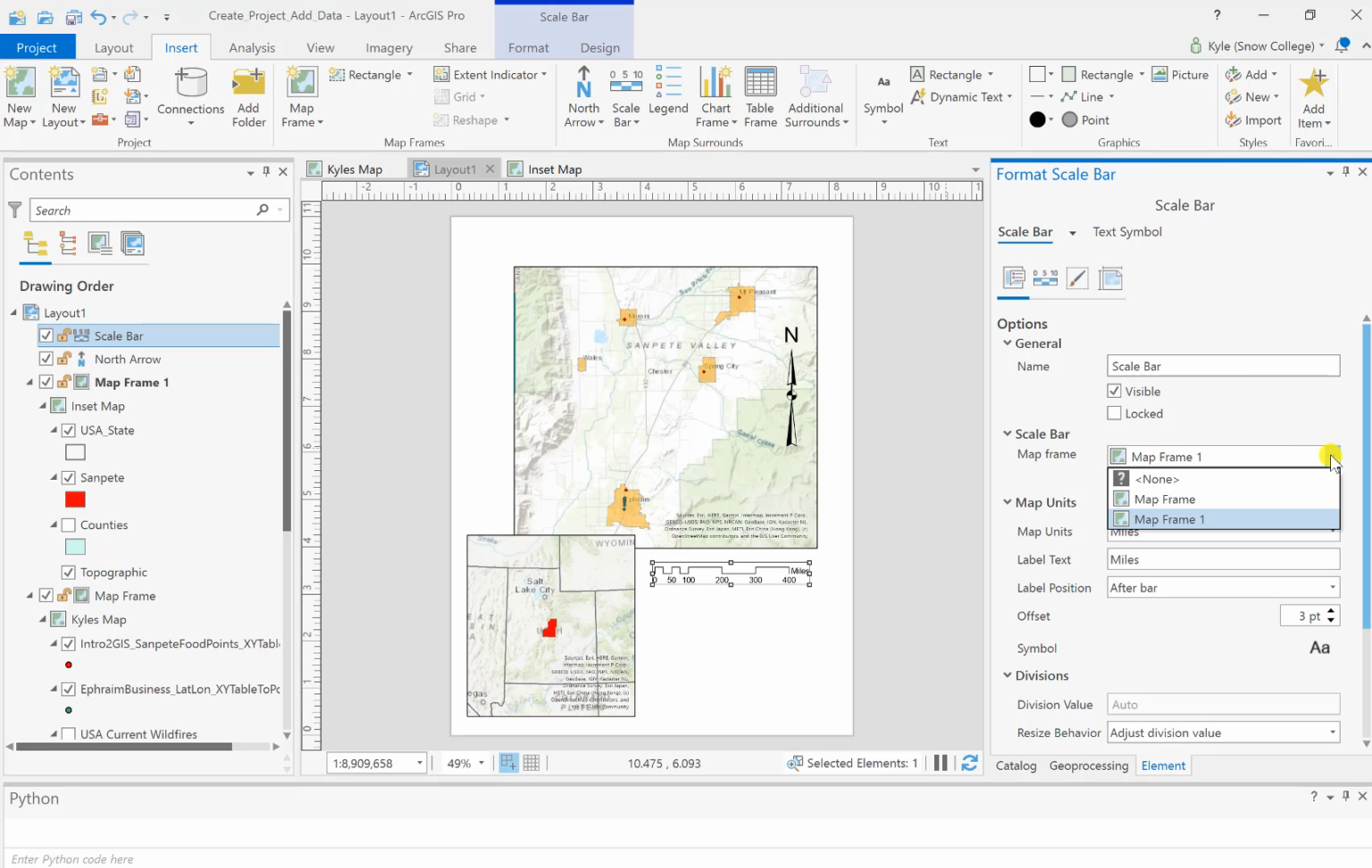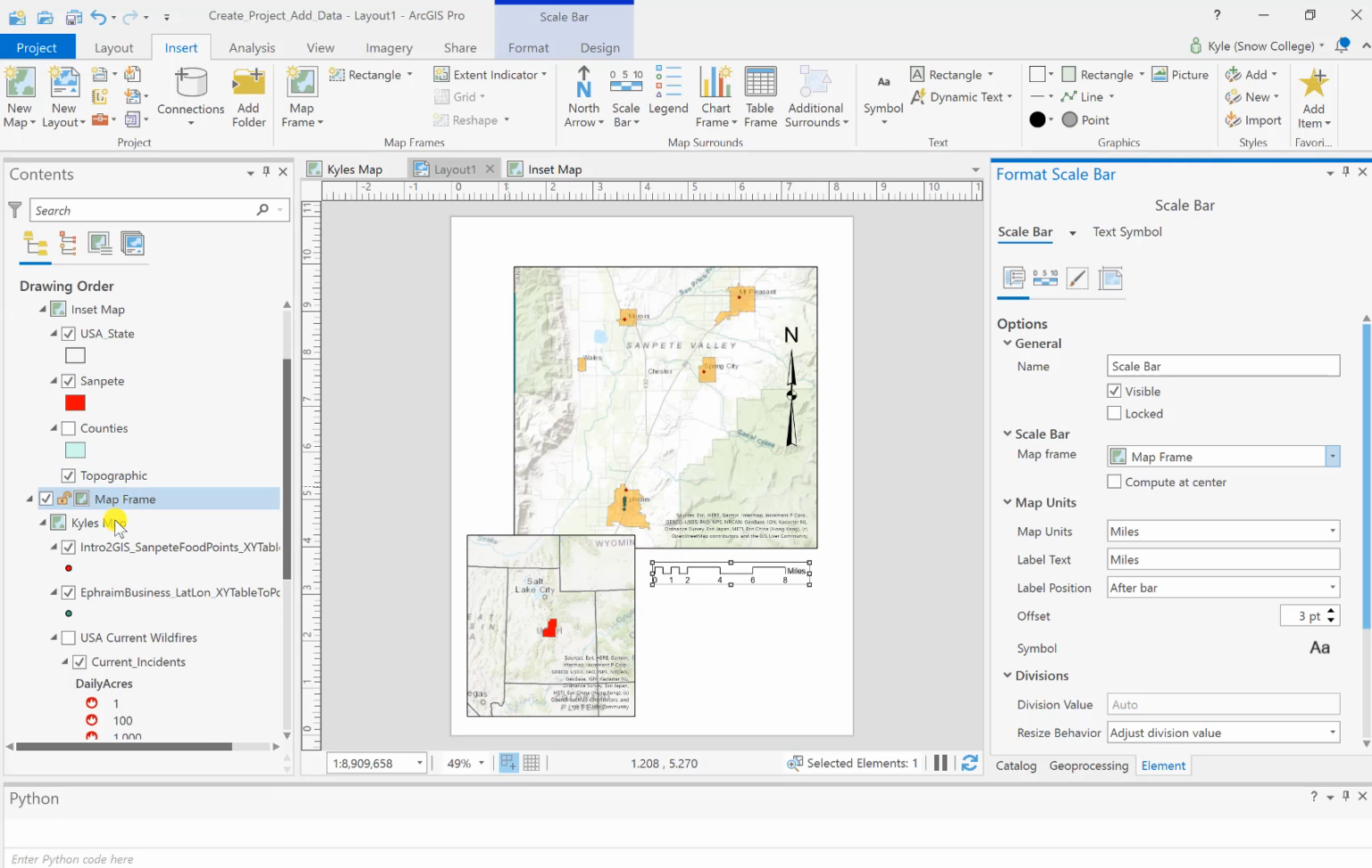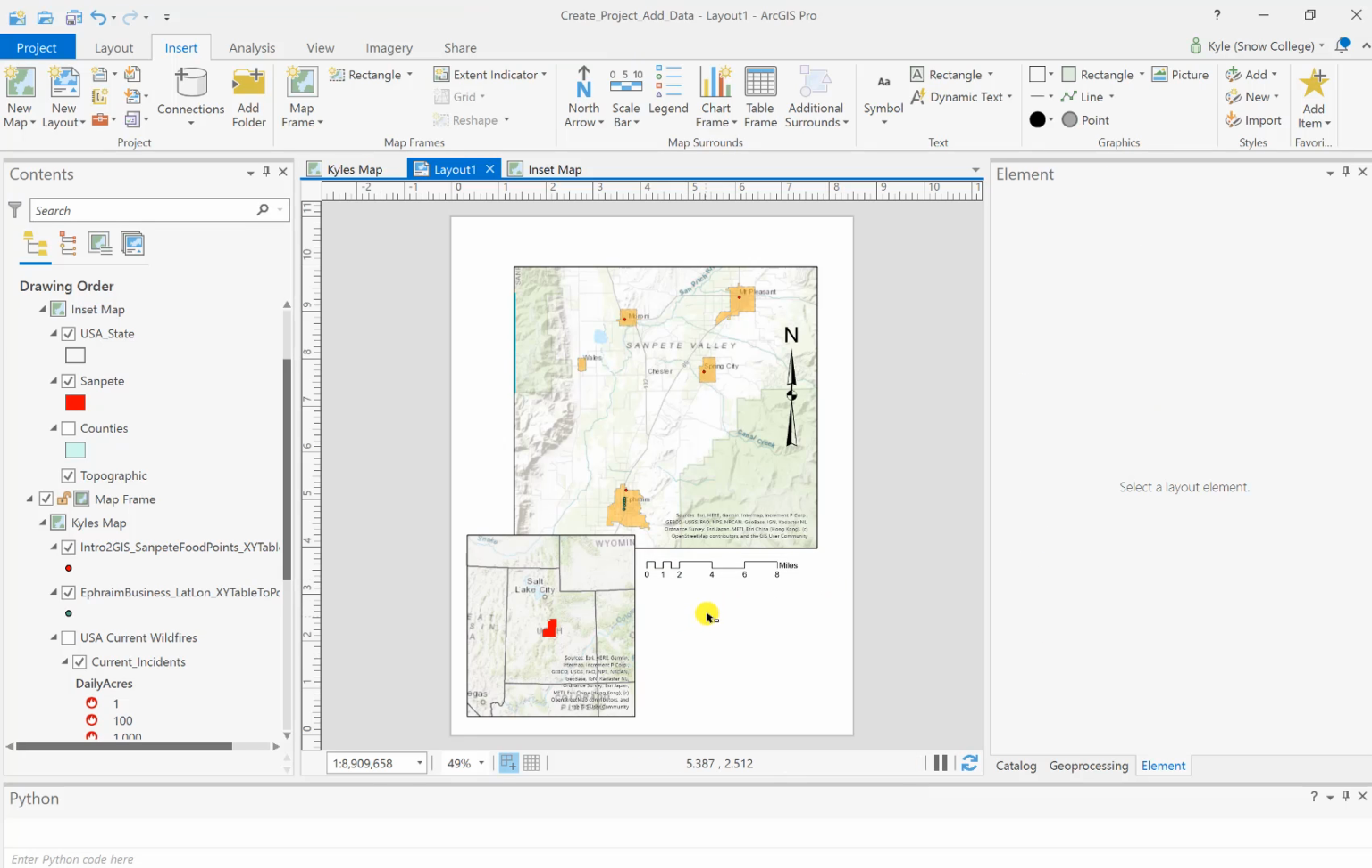And I'm going to do this little drop down. I'm going to say let's go to the original map frame. Okay, the first one. Okay, and you can see here map frame 1, what it includes is the inset map, and then right here is map frame. What does it include? Kyle's map. So I'm going to leave it there with that associated map. Let's see if we can stretch its appearance a little bit. And last thing I want to add is a legend.